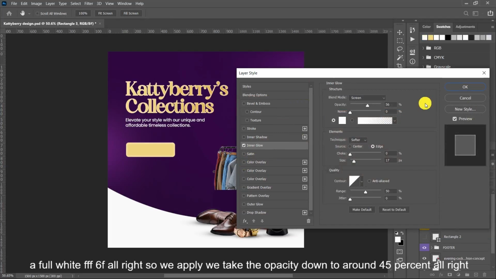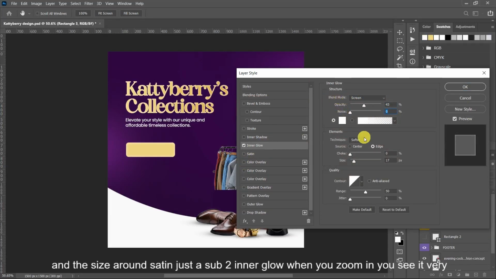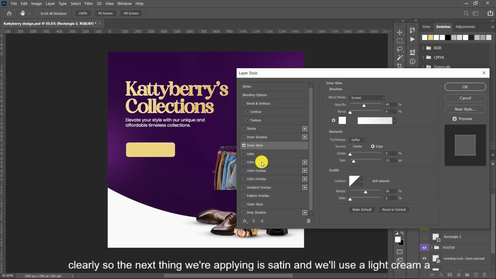Alright, so we take the opacity down to around 45%. Alright, and size around 13. Just a subtle inner glow. When you zoom in, you see it very clearly.